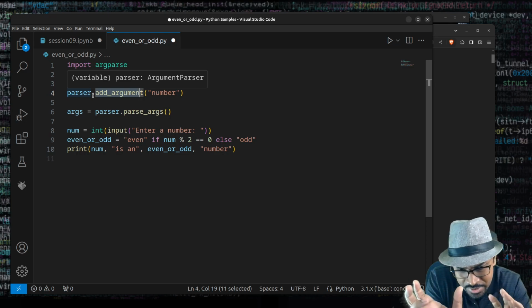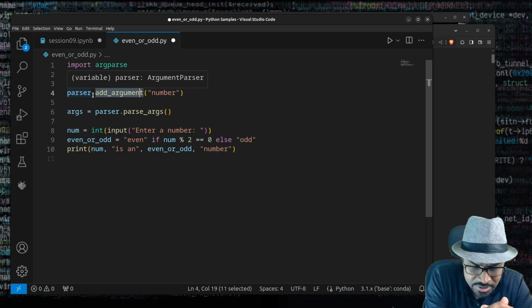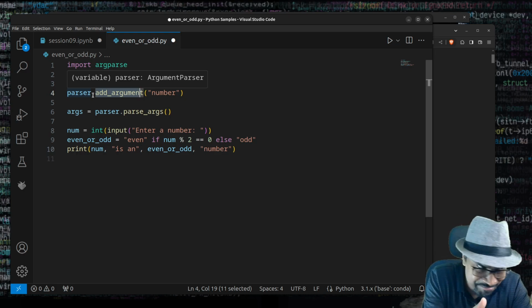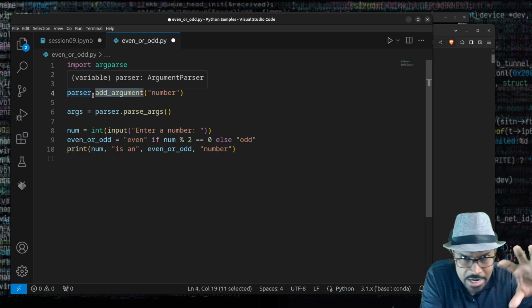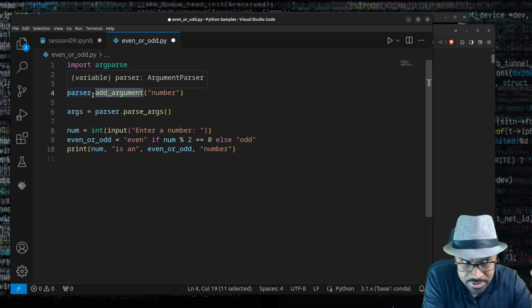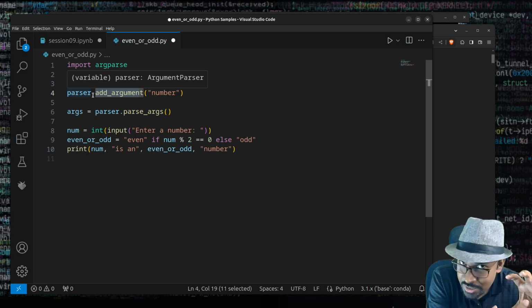So to the parser, I want to add an argument. See, methods are what? Actions that you can perform on an object. I think I talked about objects in an earlier session. Objects are what? They are some kind of data structure that represents some data or values. But not just that, they contain some attributes and methods, or attributes in general.